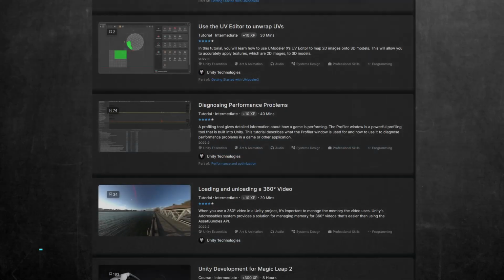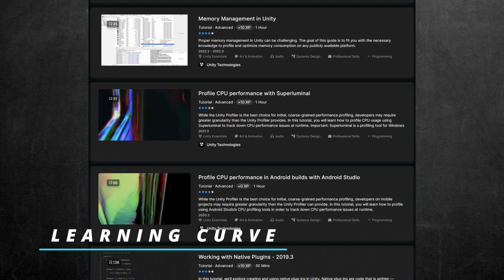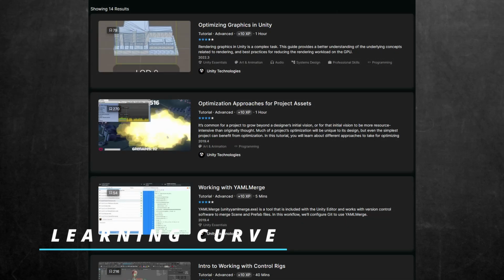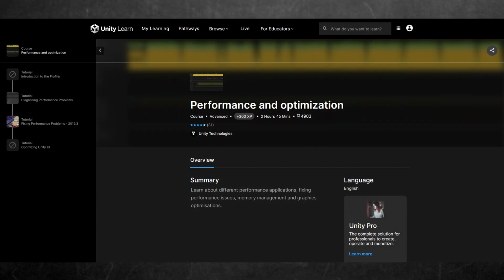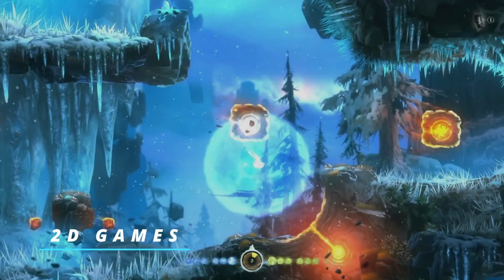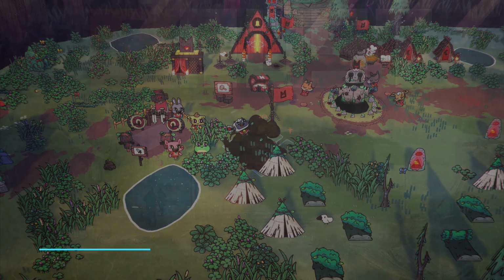While Unity is beginner-friendly, mastering advanced features can present a steeper learning curve. Some developers might find it challenging to grasp the intricacies of more complex systems, which could slow down the development process for certain projects. While Unity is a powerhouse for 3D game development, some developers argue that it introduces unnecessary complexity when working on 2D projects.